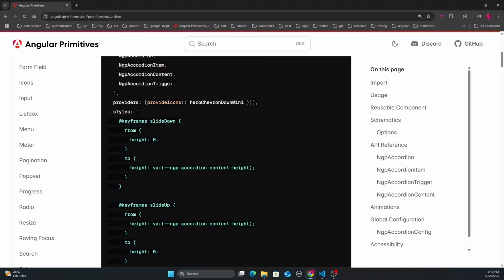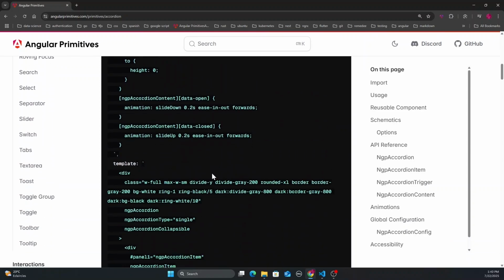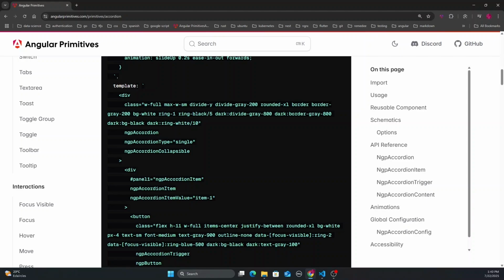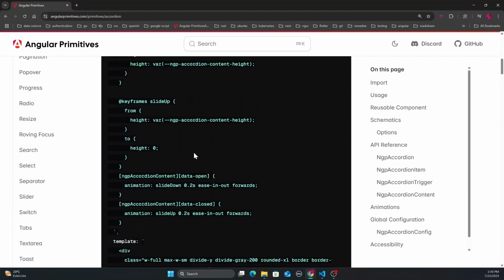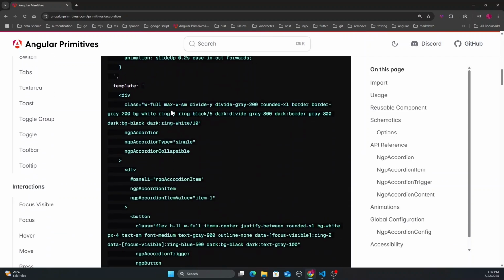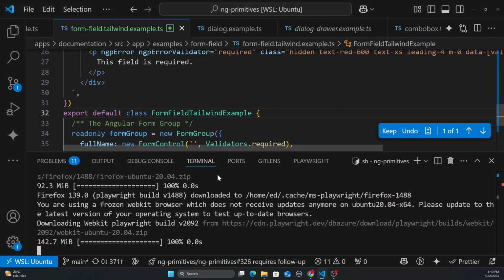I mean, for the keyframes, we kept the keyframes because they couldn't be added directly to the template. So that's why the keyframes were kept. But apart from the keyframes, all the rest of the CSS classes have been directly added using Tailwind classes.